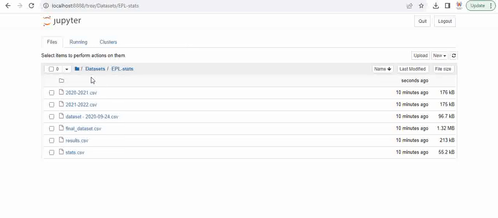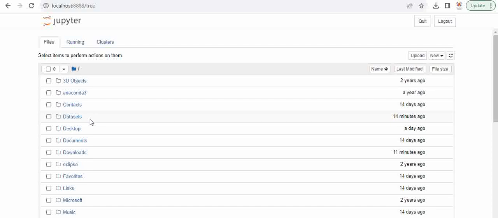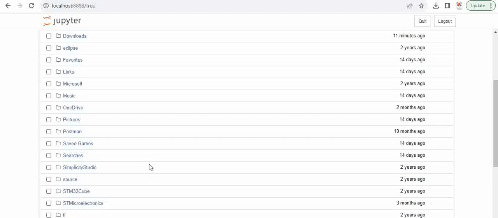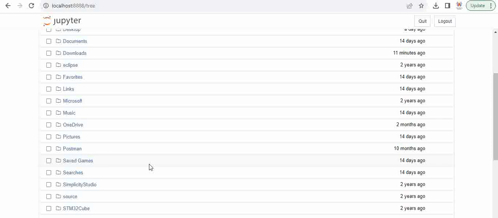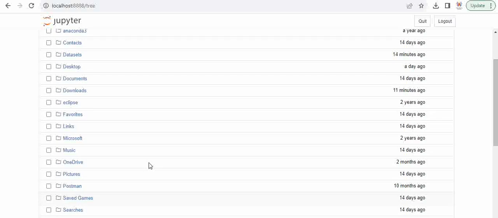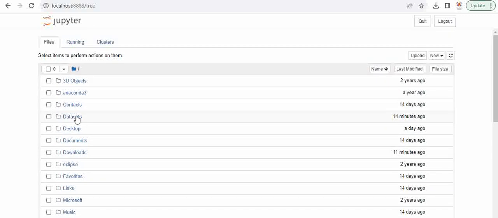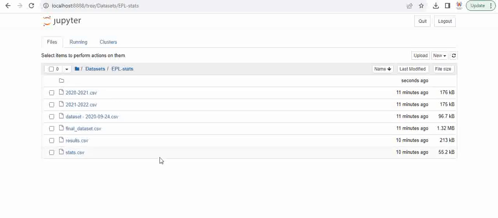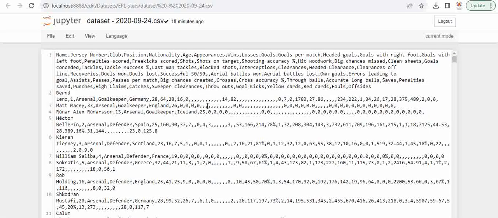Jupyter notebook, as we are using Jupyter notebook, you can see here this is the link folder. Till now, in our previous videos, we have used projects defects anaconda.csv. Now we have downloaded a dataset of the English Premier League and created a folder called datasets. In this datasets folder, we have English Premier League stats and Indian Premier League cricket stats, and in the EPL stats we have the dataset which we have shown here, related to the player parameters.